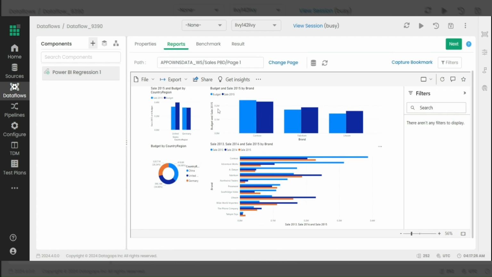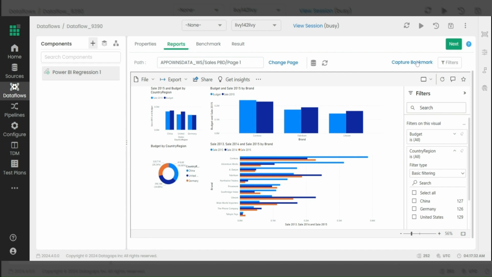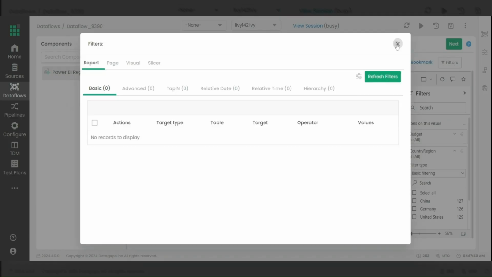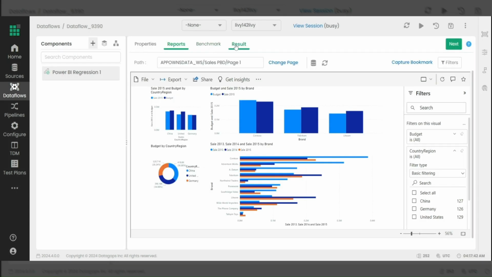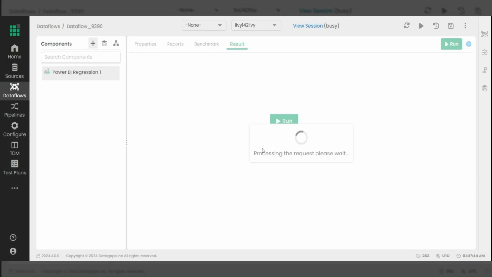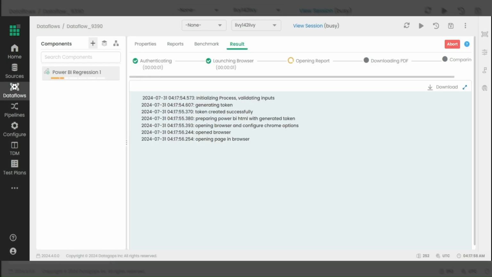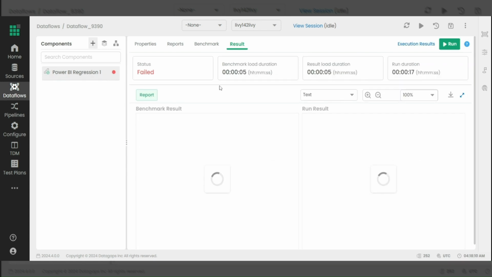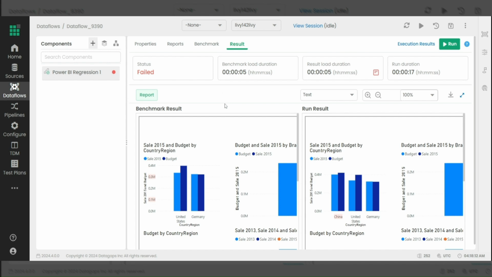Go back to the report screen, change the page and apply a filter. Click on Capture Bookmark. If the user wants to edit the filters or parameterize, they can do it in the Filters window. If not required, go ahead and run it, where it will get the differences between the benchmark and the run, based on the selected mode, text or appearance.